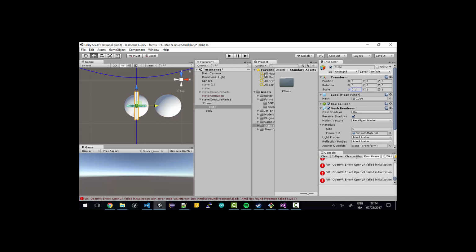Actually, that's still too big. Let me see what I did on my pre-made one. I made it 0.1, 0.5, 0.5, so I'm just changing its scale, and then I rotated it, I think. What did I do? 45 degrees like that.